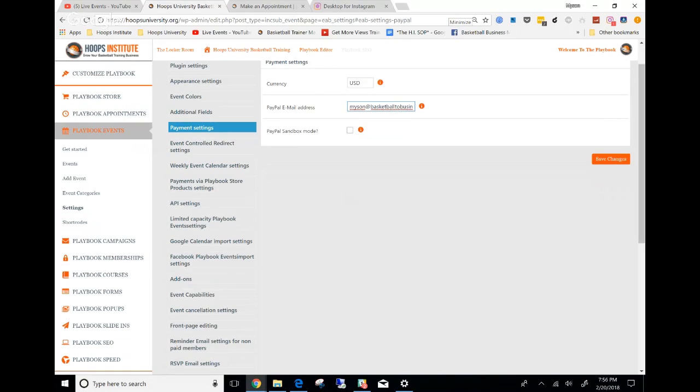So let's say that you want to set up a Stripe gateway. Playbook Events offers easy integration with our e-commerce solution, which is the Playbook Store. This allows payment processing to be handled entirely by the Playbook Store, which supports, again, lots of additional payment gateways other than PayPal. And it provides a cart-based solution. We call it a la carte. So users can pay for multiple event purchases all in one quick checkout process.